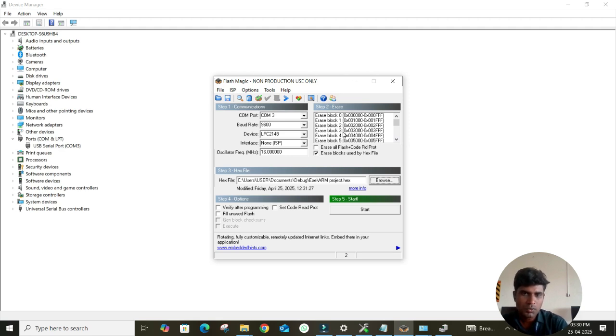Then we are moving on to step two. Initially, there is no enable option present in step two. We need to enable the second option, which is called erase blocks used by hex file. You need to enable this one. Then step three, hex file. This step is very, very important, which is used to execute this program. For that, we need to give the execution pathway.